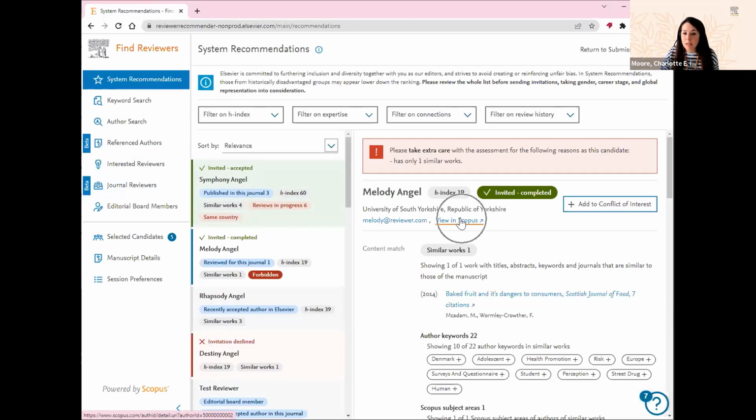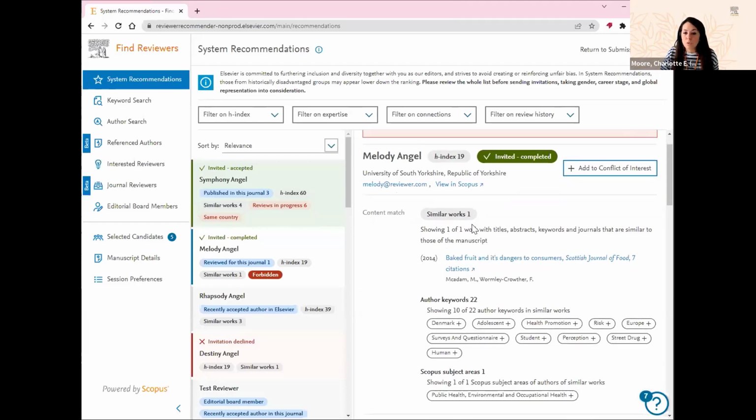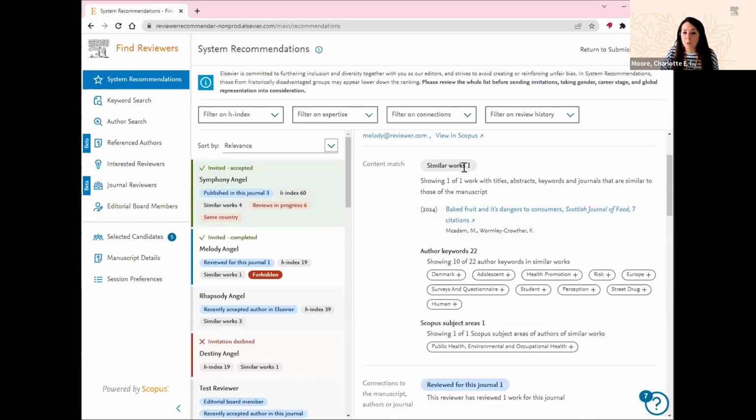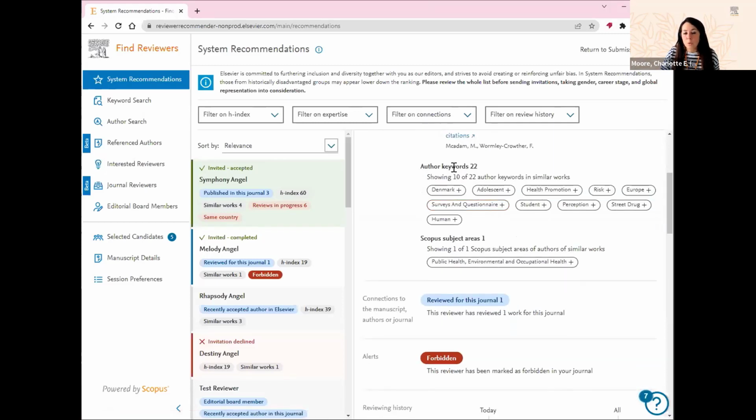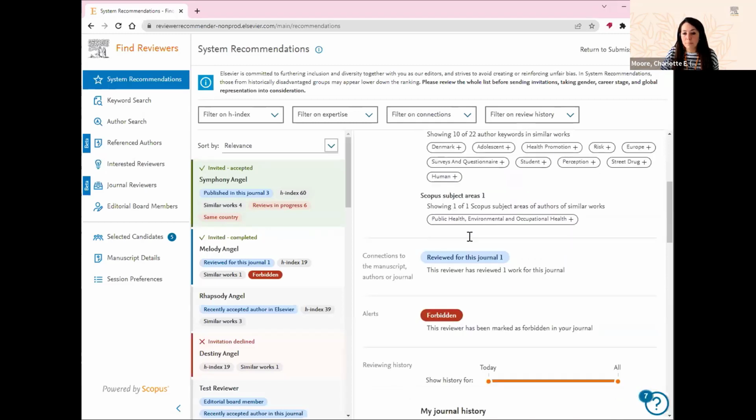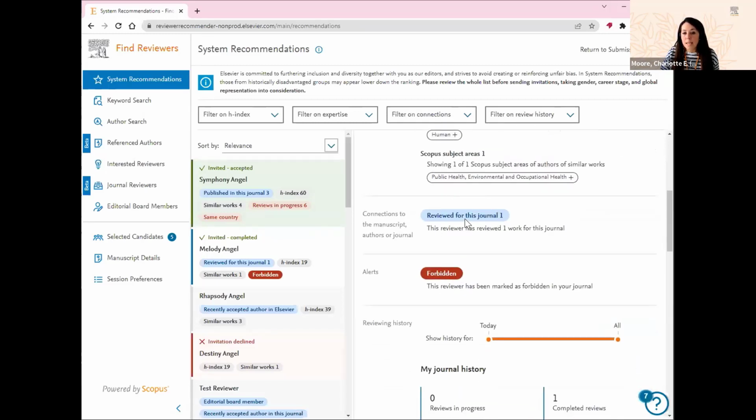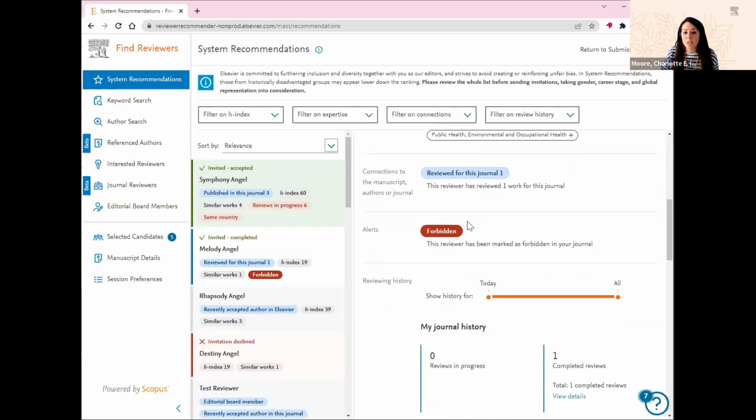You have the option to go and view their profile in Scopus if you would like to do that. And then scrolling down through their profile, you'll see their similar works and have access to that publication or those publications. You'll see their keywords and their Scopus subject areas. You'll see any connections to your journal. So they may have reviewed or perhaps they have authorship connections. And you'll also see any alerts.